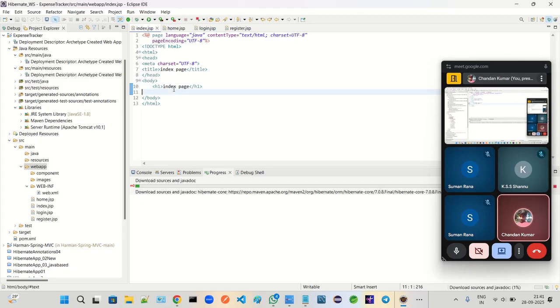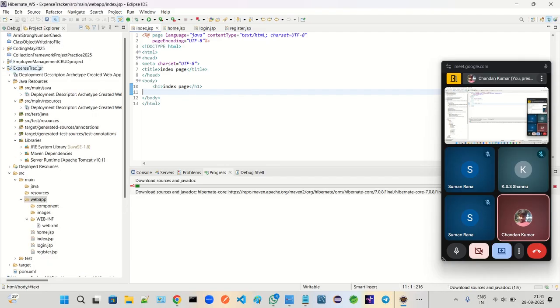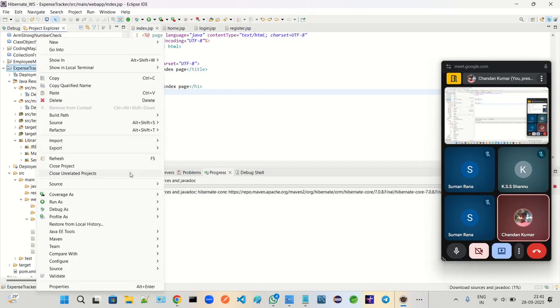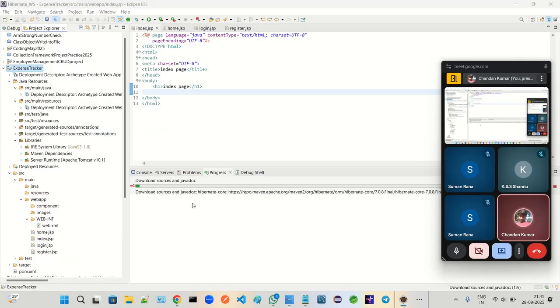So let us come over here, right click and run it. Run on server. Use this.